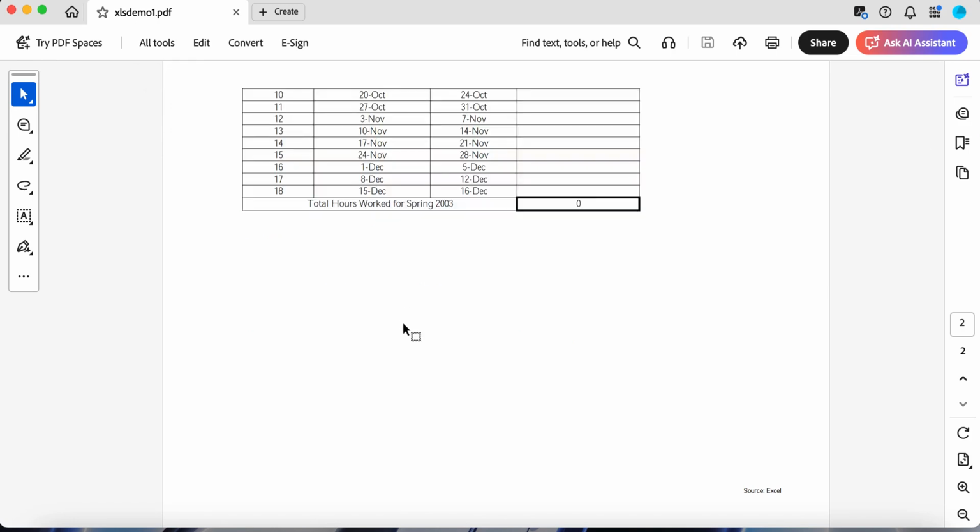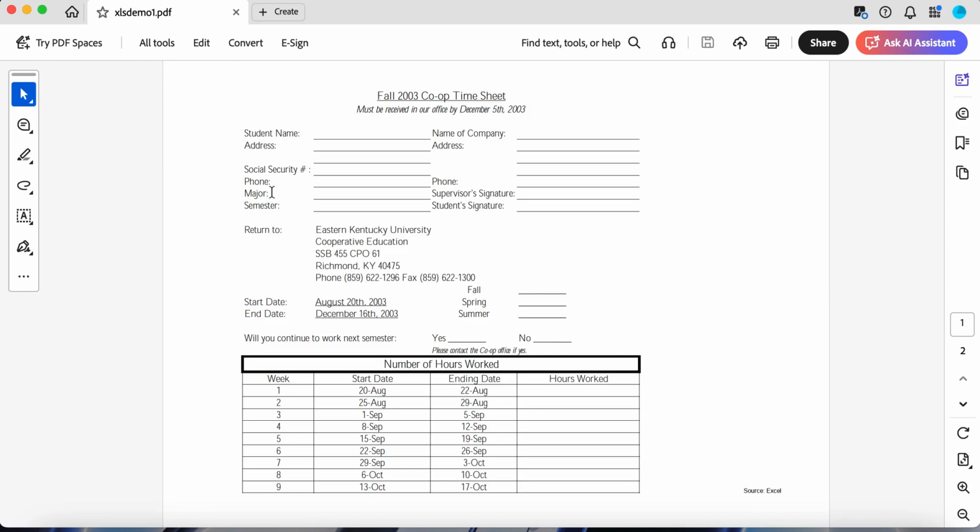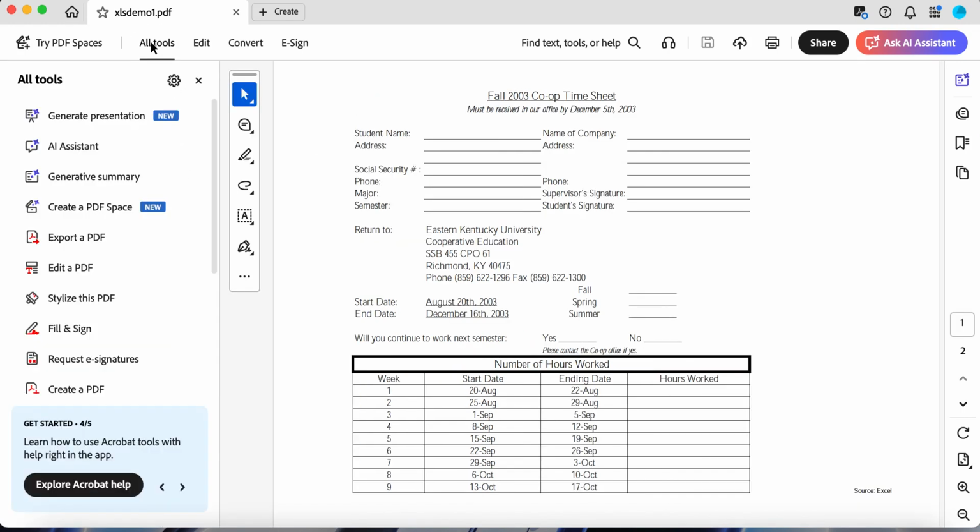Things like clear table borders, consistent column headers, and legible text typically convert more cleanly. If the PDF was created from a scan, Acrobat will usually run text recognition automatically to help extract the numbers into real cells. Next, look to the right-hand pane and select the Export PDF tool.